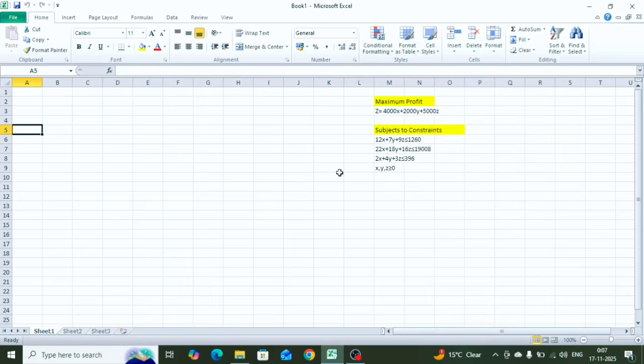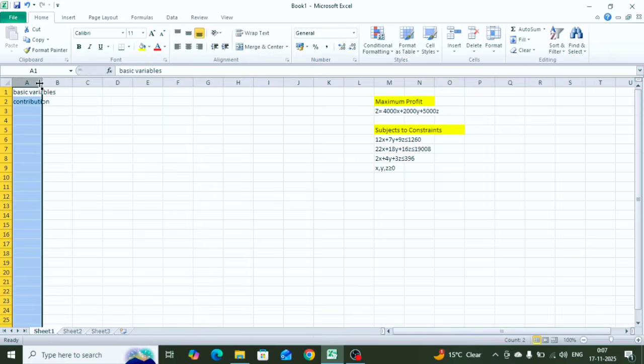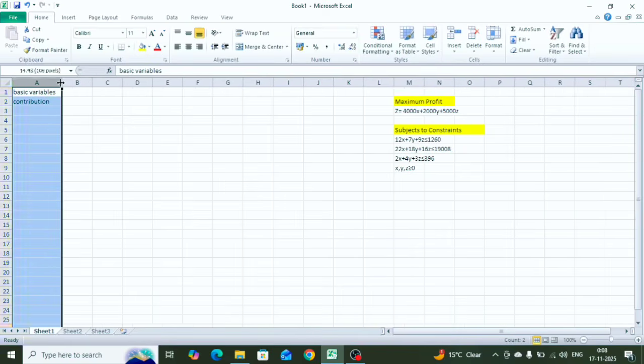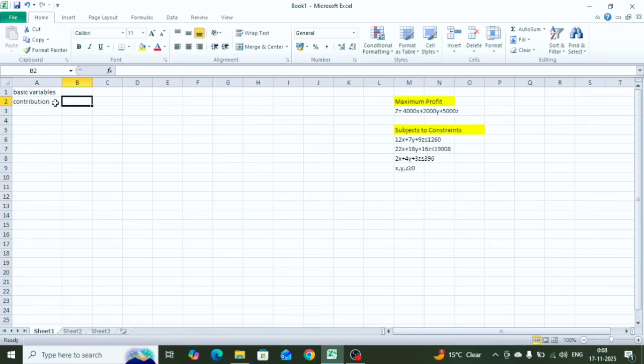Now the basic thing we have to focus on is that we first go for two basic data. Like I'm writing here, the first requirement is basic variable. Similarly, you will also type basic variables, right? And then enter. In the next cell we will type contribution. That means the basic variables which we have, x, y, z, and contribution means how much they are contributing, right? And just enlarge the size of the cell, right?